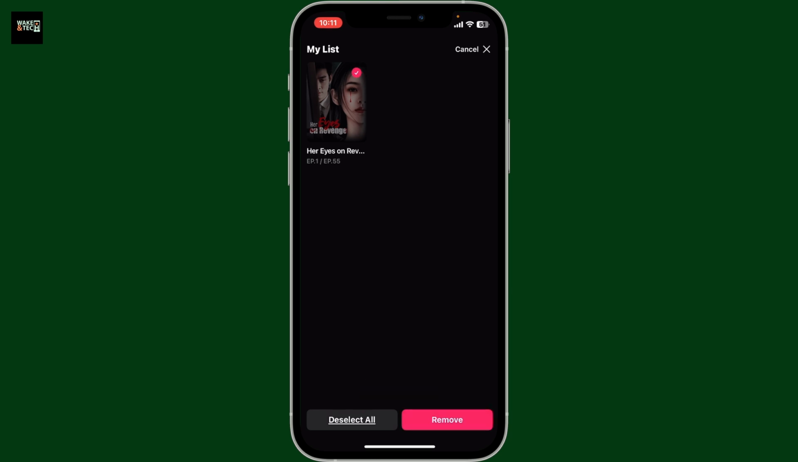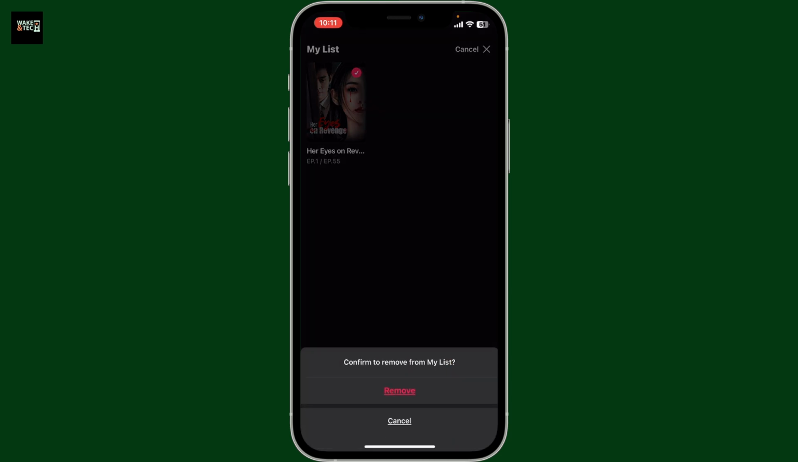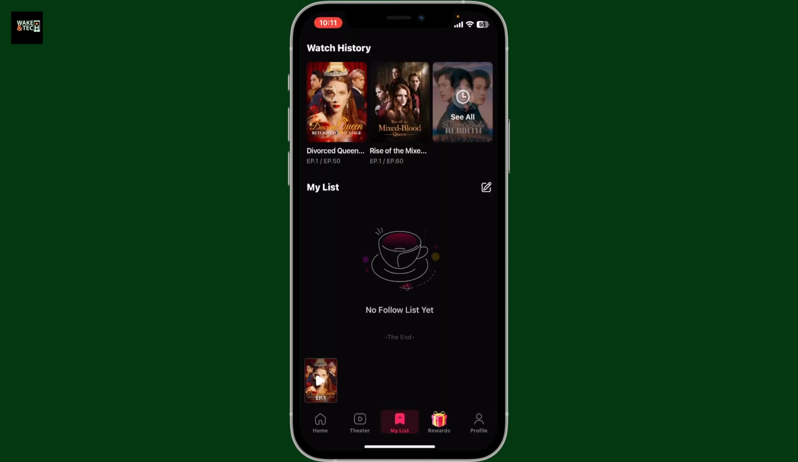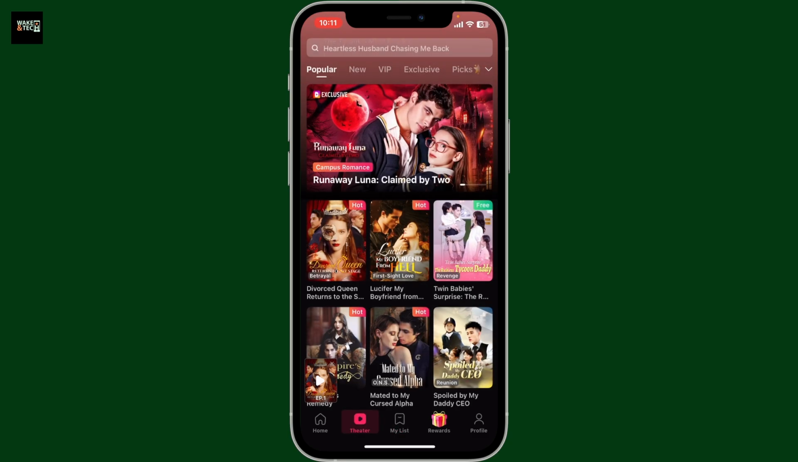Select All at the bottom left and then tap on Remove at the bottom right in order to delete the contents from the list. Confirm by tapping Remove once again, and that way you will be able to delete the contents or movies that you've added inside your My List on DramaWave. So that's how it's easily done.